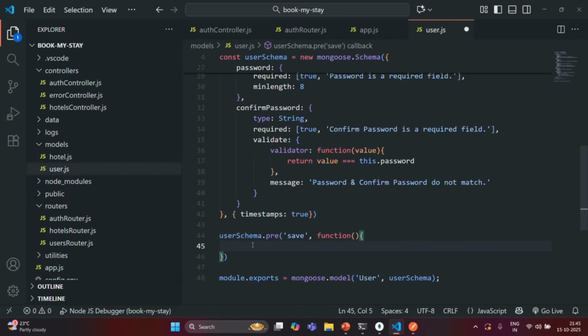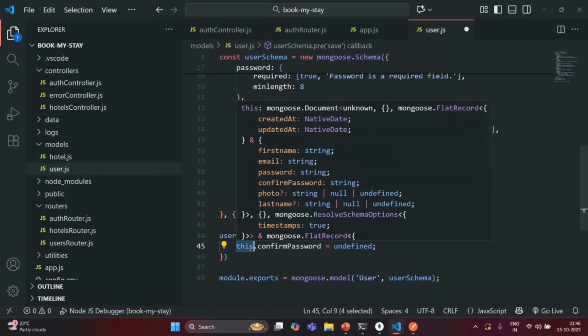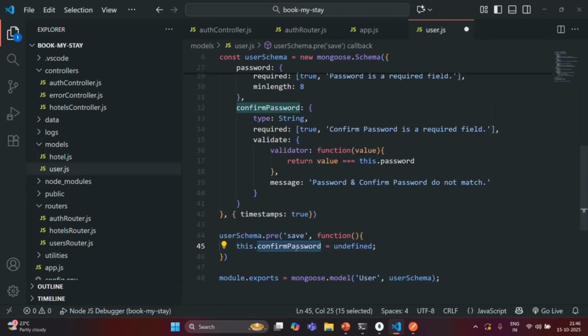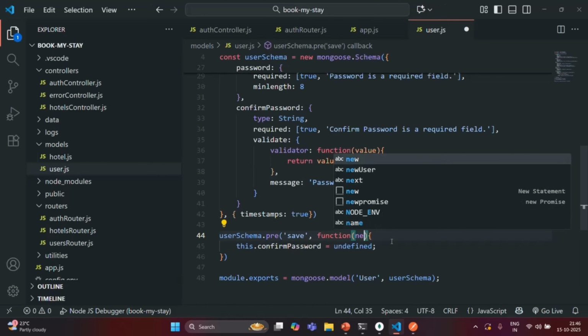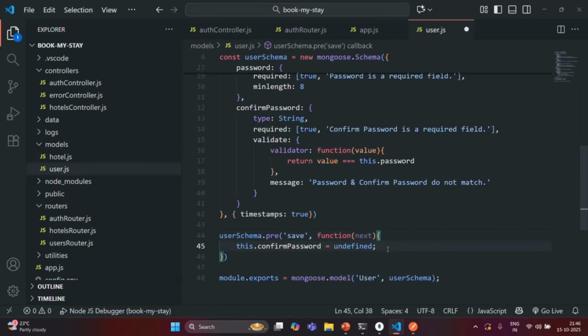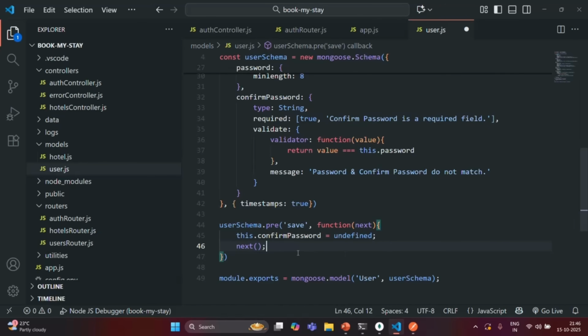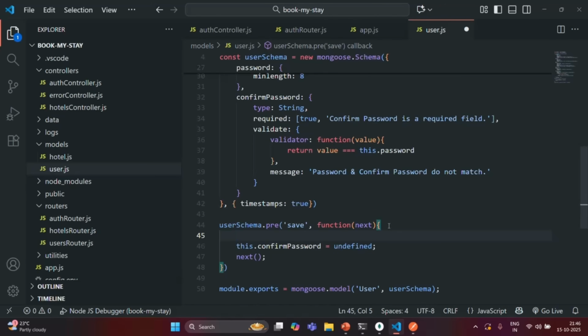And here I'm simply going to say this.confirmPassword equals undefined. We have learned that inside the pre-hook middleware, this variable points to the document which we are trying to save in the database. So that document will have this confirm password field. If I set it to undefined, then while saving in the database, since it is undefined, it will not be created on the document. And this function is also going to receive the next function, and we are going to call this next function in order to call the next middleware in the stack. Okay, so here let me give a comment.